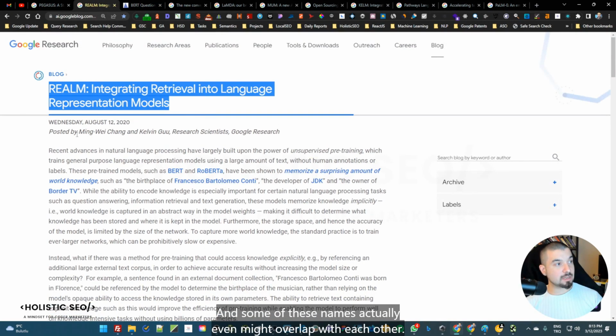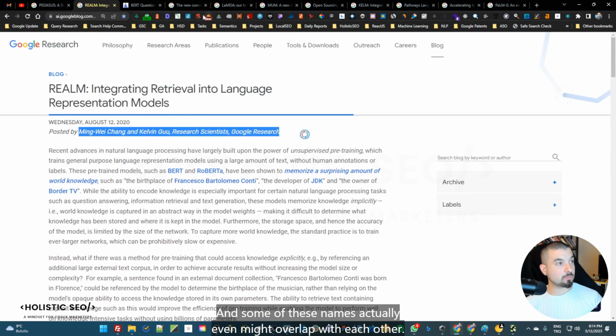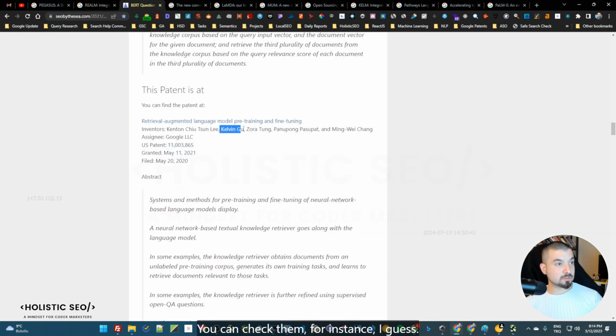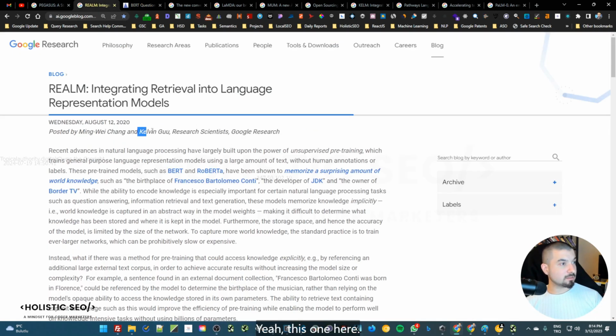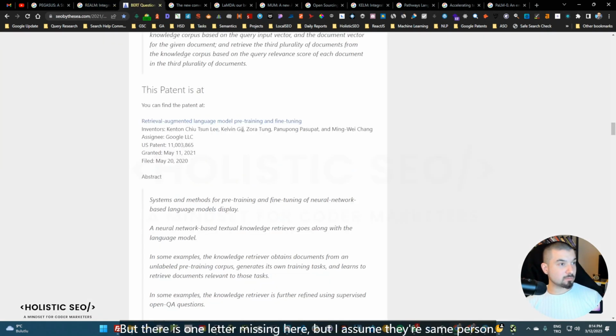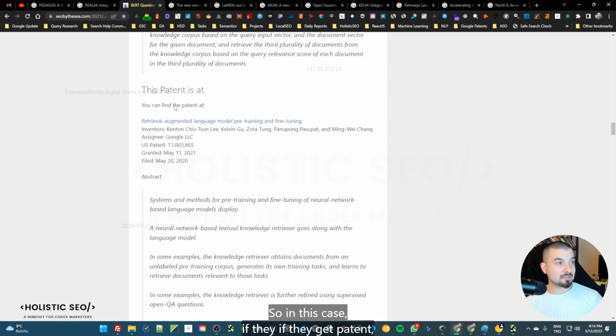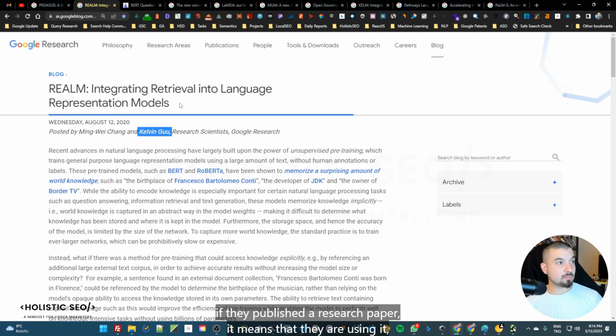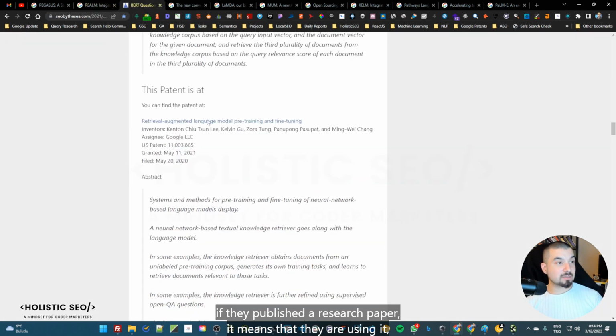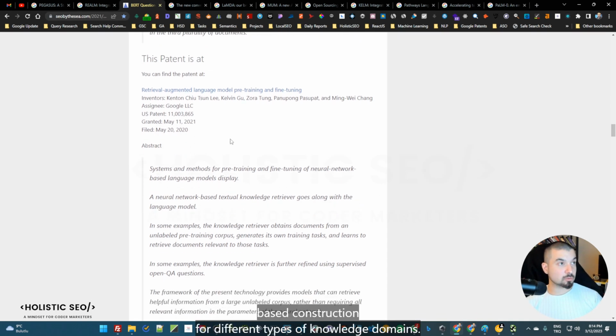And some of these names might even overlap with each other. You can check them, for instance, this one here, but there is one letter missing, and I assume they're the same person. So in this case, if they get a patent or publish a research paper, it means that they are using it, especially for knowledge-based construction for different types of knowledge domains.